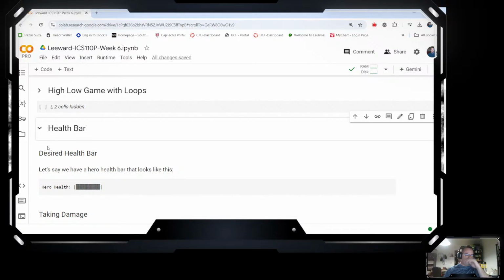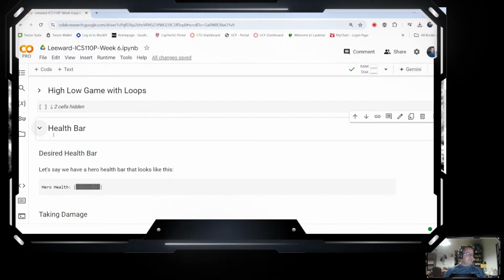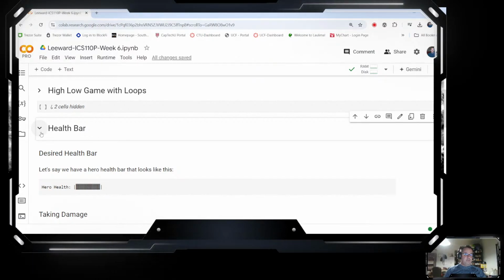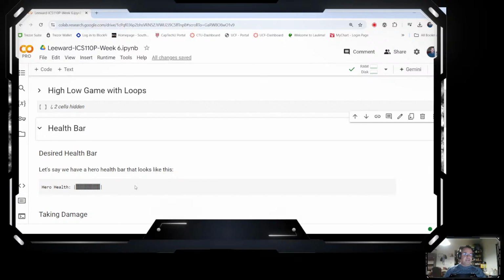I mean, there's a couple things we could do. We could even get the hero's name and things like that. Maybe that's something we'll work on next week, start building out a character, or when we start working on classes or functions, we'll start building out a character. But for this week, we're just looking at a health bar and how to decrement it and increment it, and what happens when the player dies.